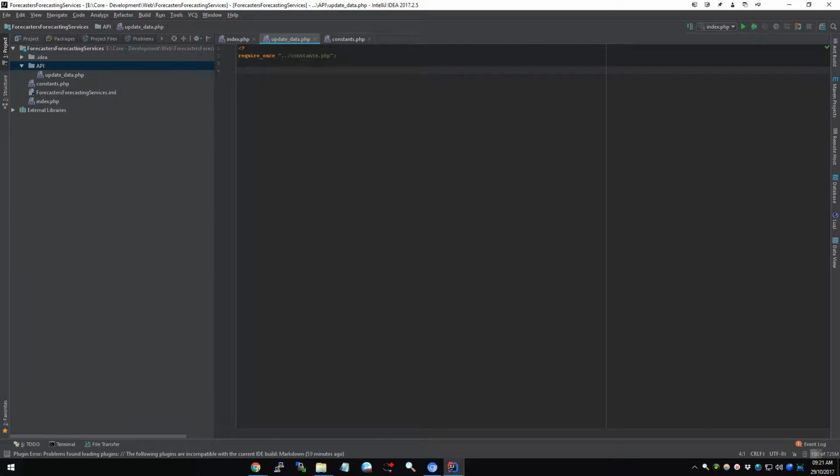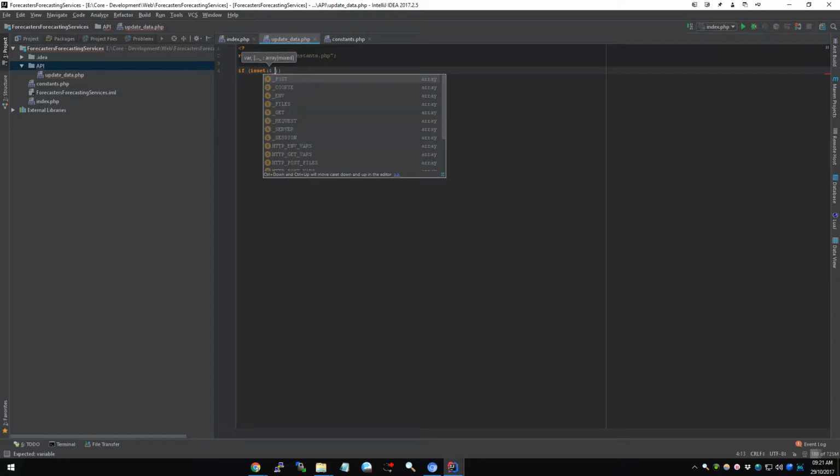So what we're going to do is create an if statement here. And we're going to check using isset, which checks if a variable passed in is null or not. If it isn't null, it returns true. Otherwise, it returns false. And we're going to check the POST global variable, which contains all the POST arguments sent to the script by the request.